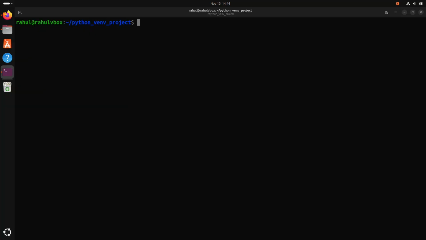To install packages locally, you have to first activate the venv environment. So you'll be using the .venv/bin/activate or source venv/bin/activate. I'll just activate this particular one, and then I will install ttkbootstrap inside our virtual environment.